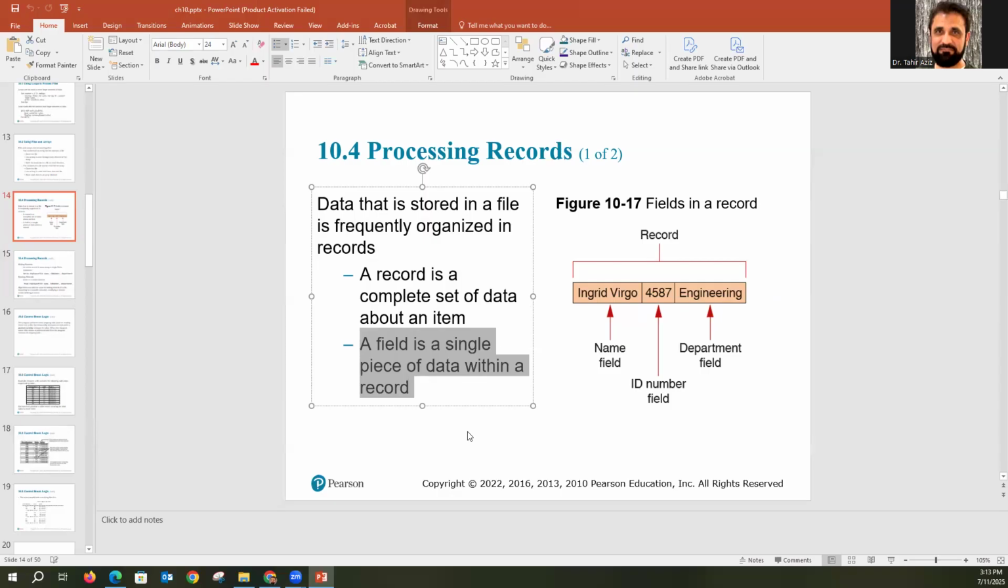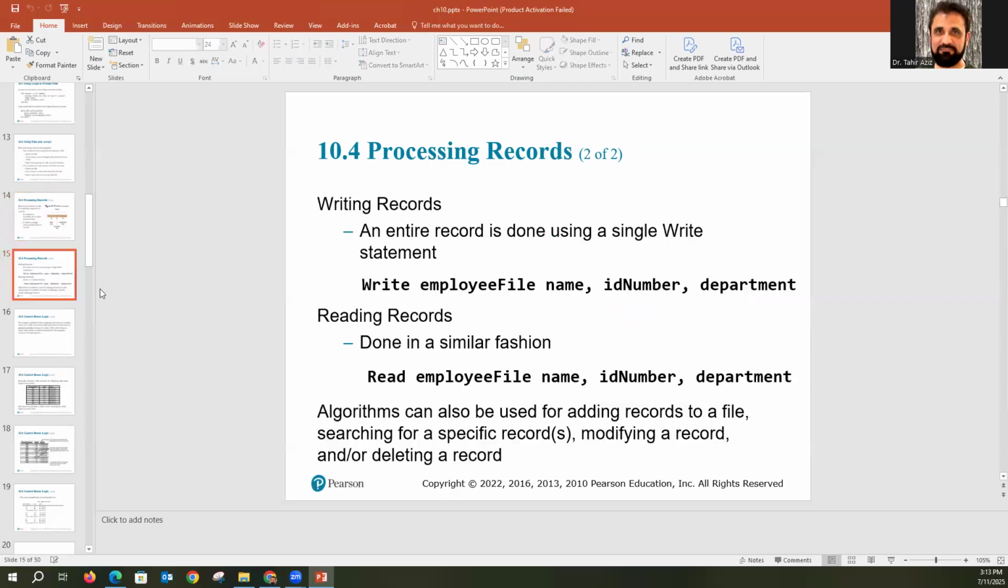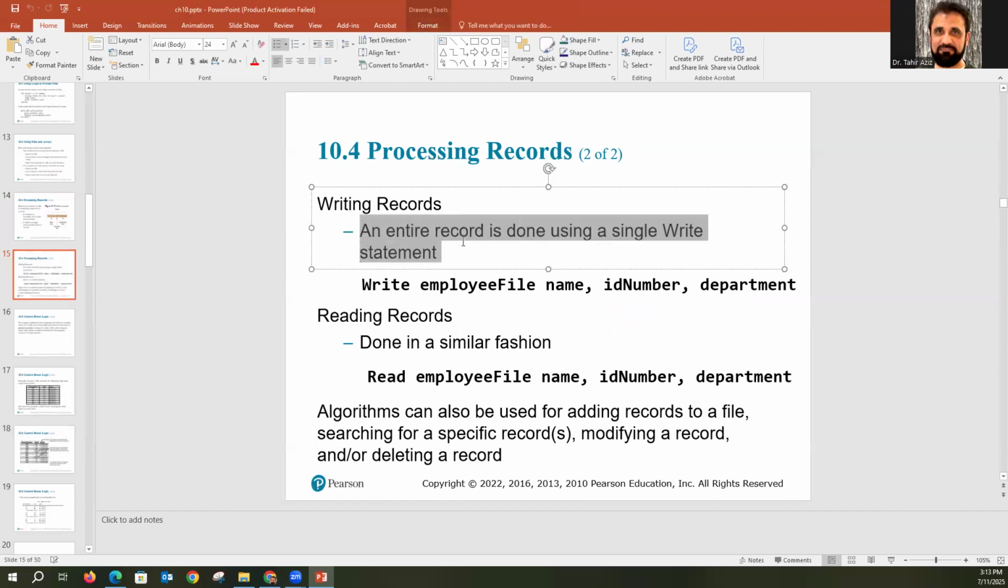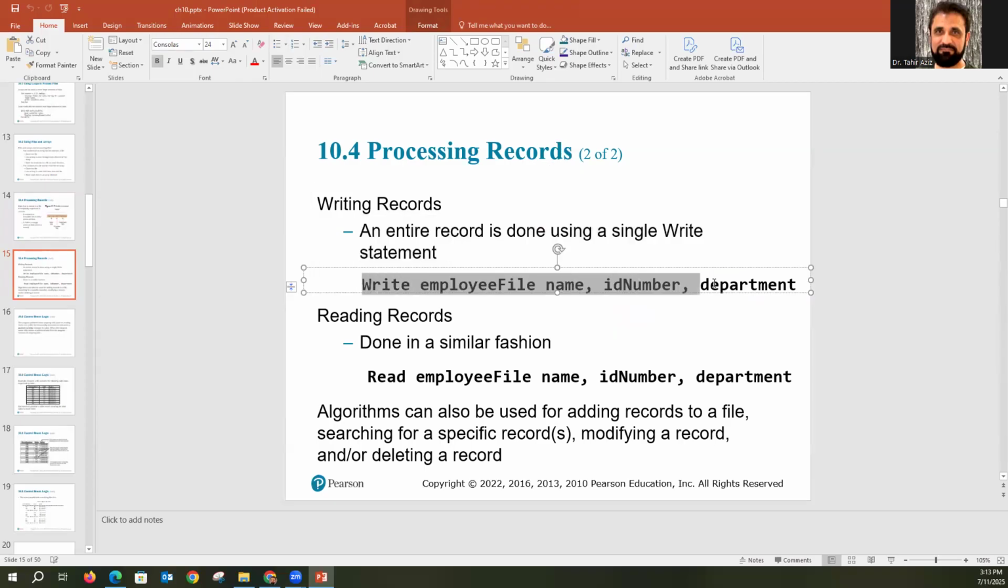Now, when you are reading the data, you have the ability to read character by character, or field by field, or record by record. So we'll look into those in the next few slides. Writing records: an entire record is done using a single write statement. So you can say write employee file name, ID, department. All three things, name, ID, department, you can write to the employee file. And as you can see, it is for writing purposes.